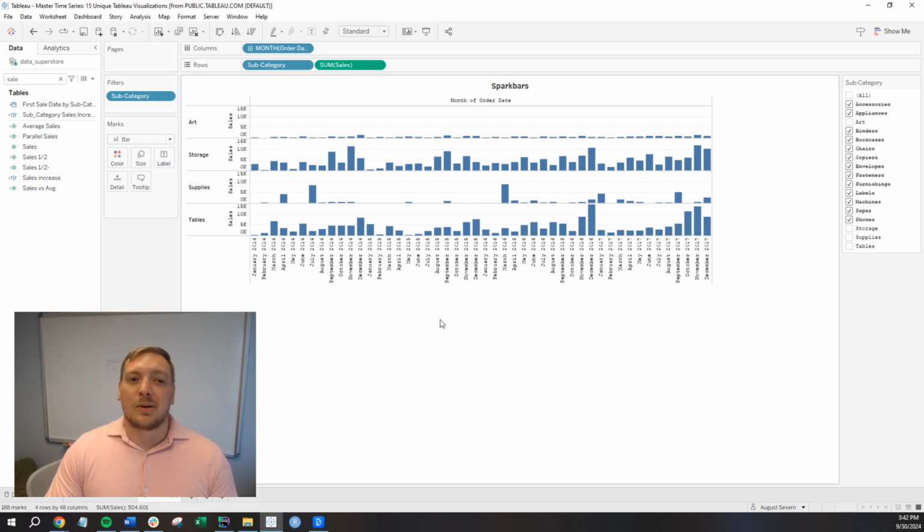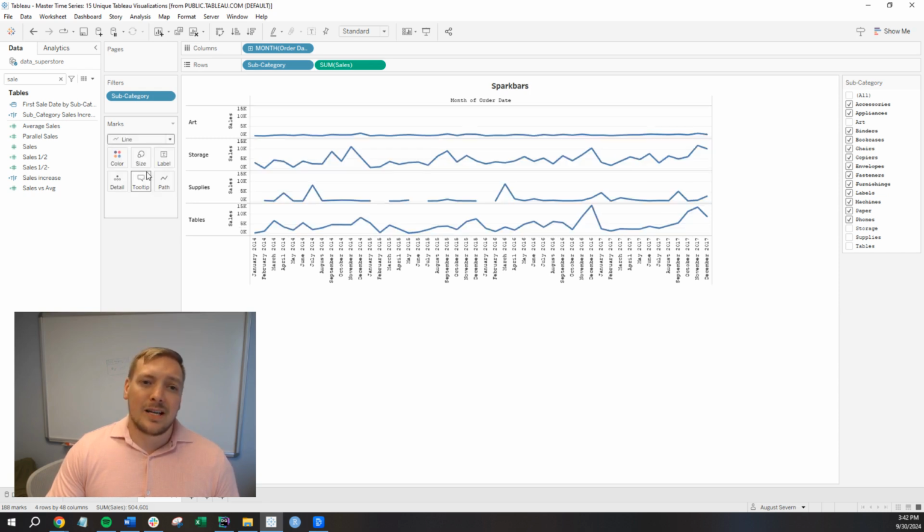Now to move on to a Spark line, I'm going to leave the same subcategories, the month breakouts. Feel free to change those as you would like. But all we have to do to make this a line is select our marks, switch that to a line, and now bam, you have a Spark line.